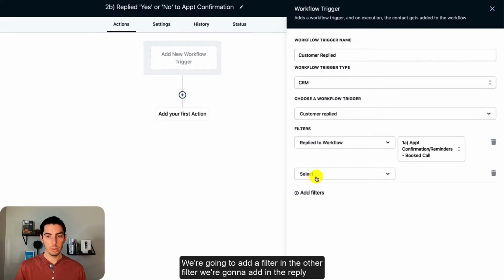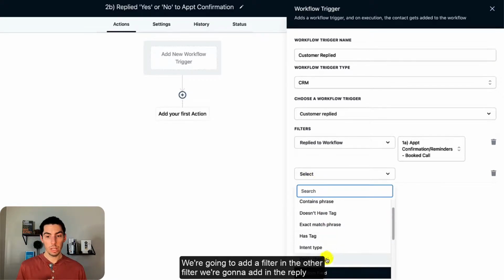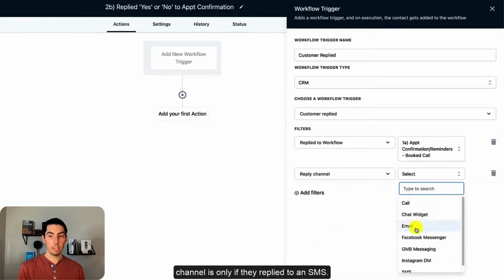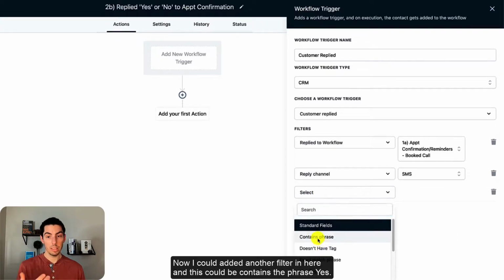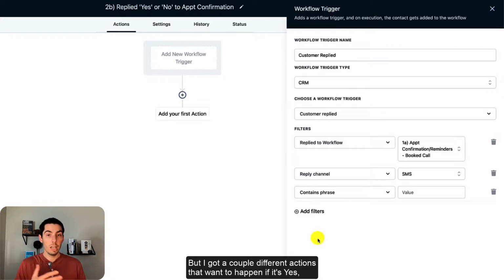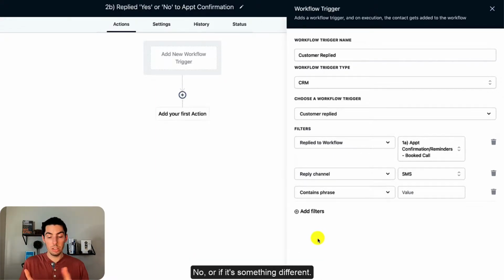We're going to add a filter in. The other filter we're going to add in, the reply channel, is only if they replied to an SMS. Now I could add another filter in here, and this could be contains the phrase yes, but I got a couple different actions I want to happen if it's yes, no, or if it's something different. So we're going to leave that out from here.